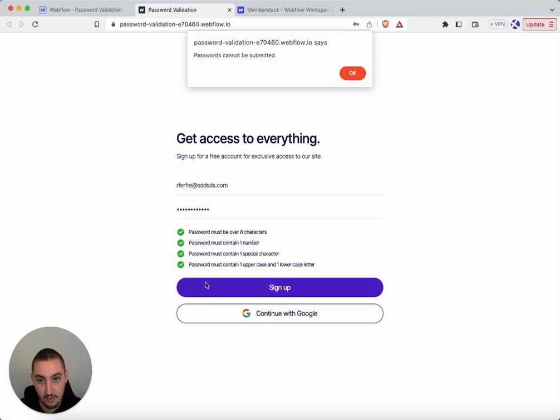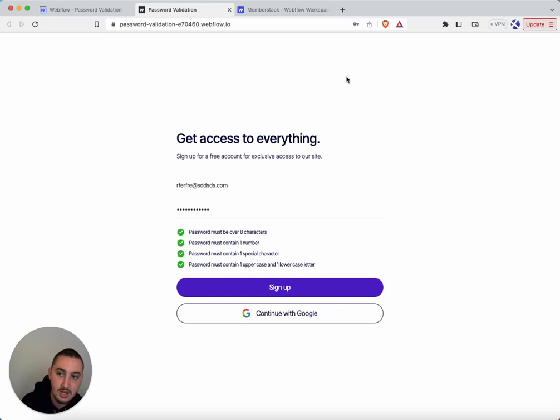And now this works. This is a Webflow form. Member stack is not on the site yet. That's why this is coming up, but the form can be submitted now. So now let's go ahead and take a look at how we actually implement that.